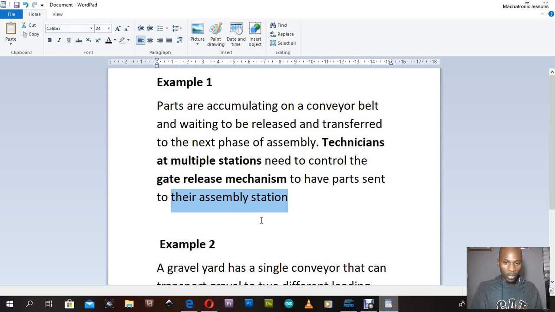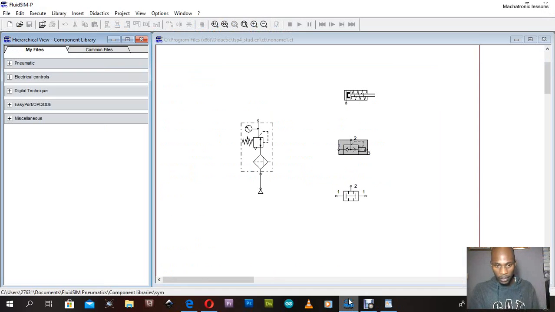So that is what is meant here. People are at different stations, but the final station where parts are actually being transferred to is just one station. Okay, now let's go to the circuit.